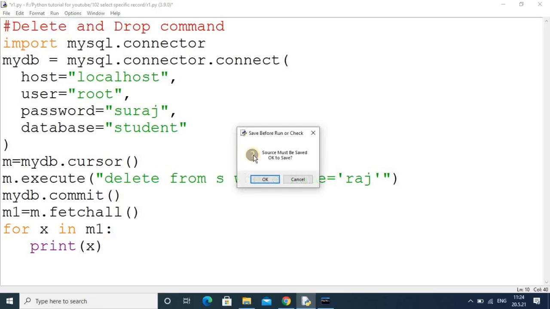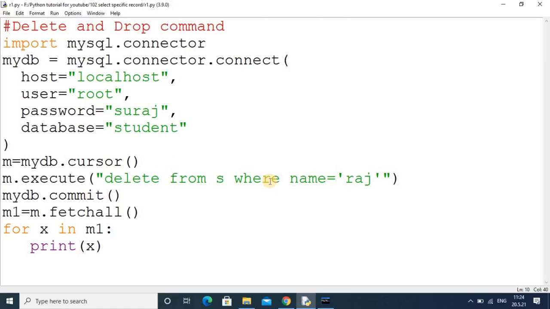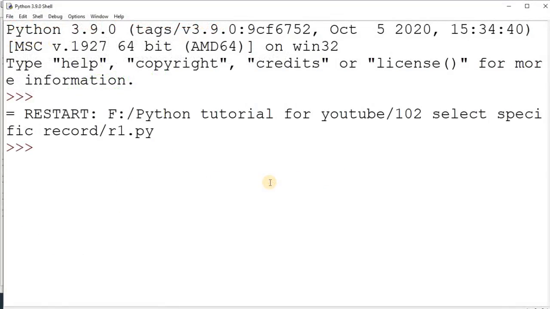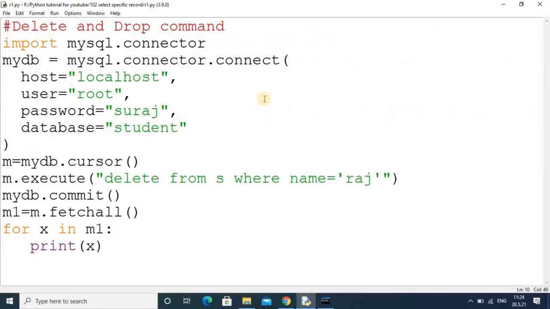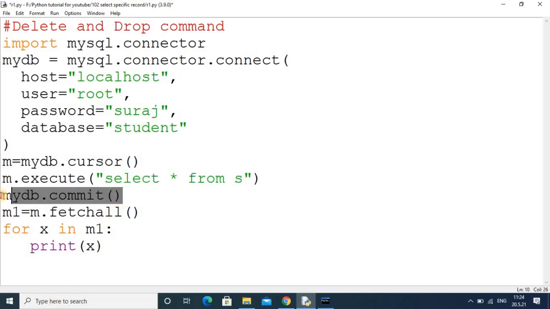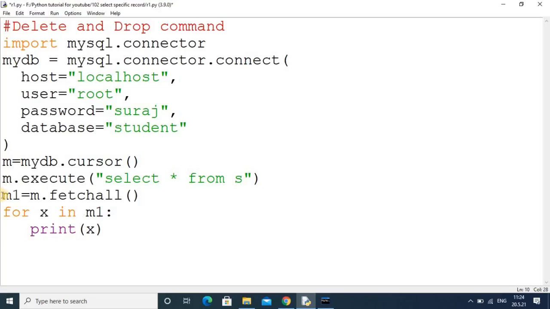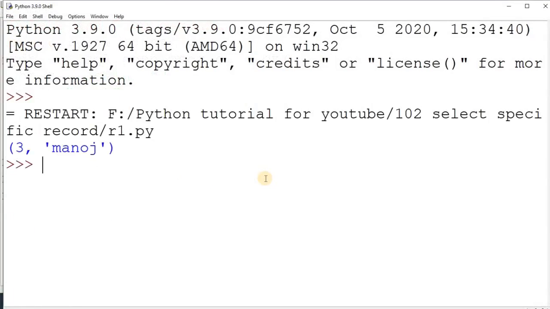So we will press this command and again you will not get any output, but that particular record got deleted. So we deleted 2 records, and now we will check the output by using the select command. So we will write here SELECT * FROM S. And now here we don't need the commit command, and you will be able to see only one row, that is one record in the table, that is record number 3, Manoj.